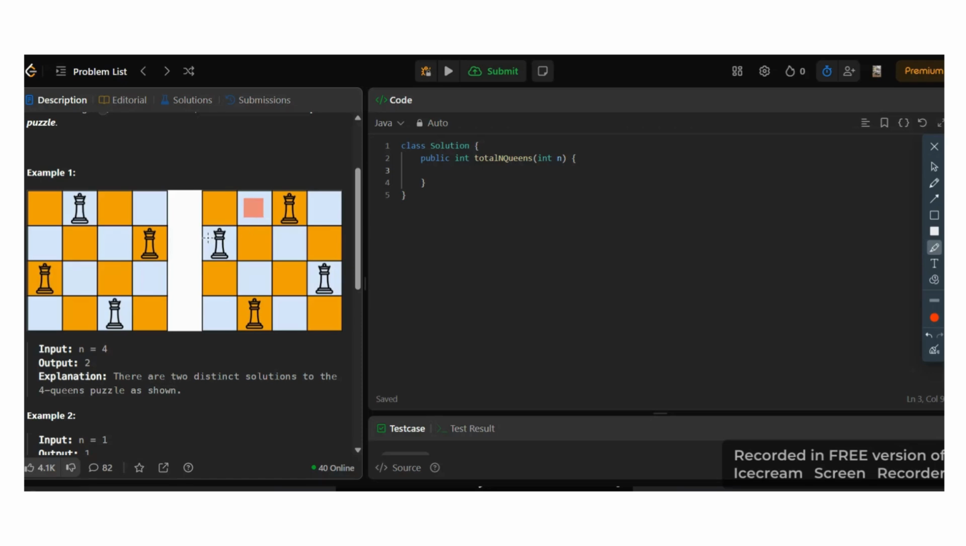Now again we'll try for queen 2. Not valid, not valid, not valid, valid. For this queen it is valid. For this queen not valid, not valid. This is valid. So this is one answer. Focus on the red boxes, not on the screens. So this is our valid arrangement.